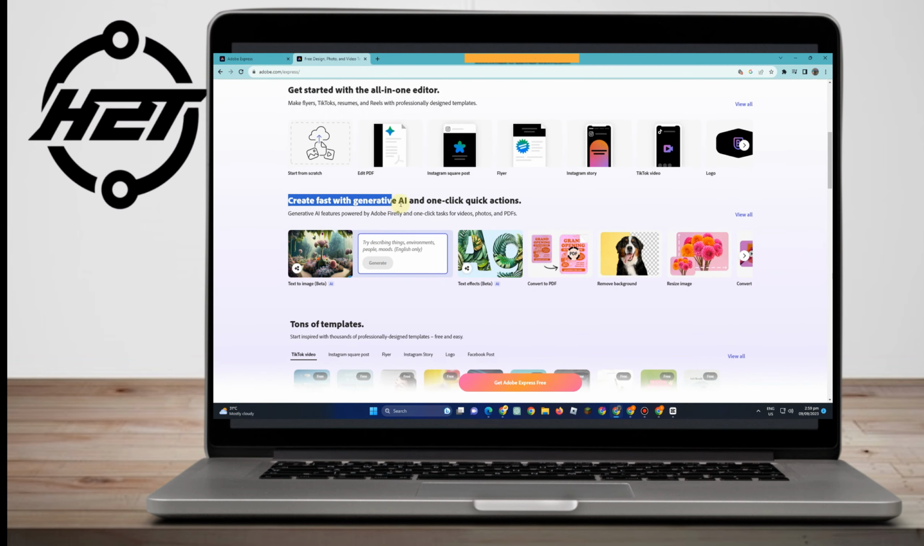So we have also here create fast with generative AI and one-click quick actions. We have here text to image. For example, a man and a cat, and then click generate and that's it. So we have here text effects. We have here convert to PDF. This one is, for example, for your work or your school project, something like that. This is very useful. Remove background, if you're editing for your Facebook or Instagram or other social media platform.